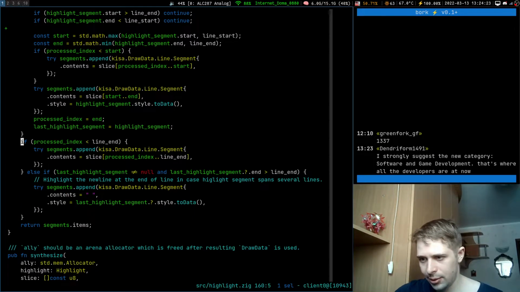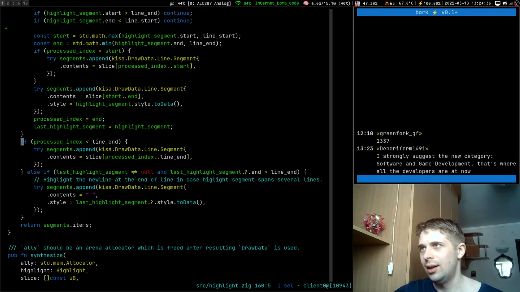And then reform writes astronomy suggests the new category, software and game development. That's where all the developers are at now. Okay, thank you. I will not even check your information. I believe you are correct on this one. Game. Okay, software category.